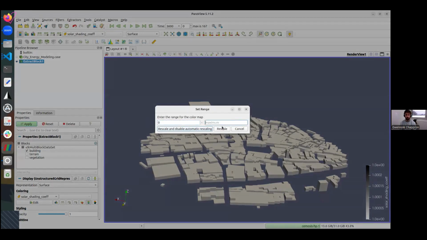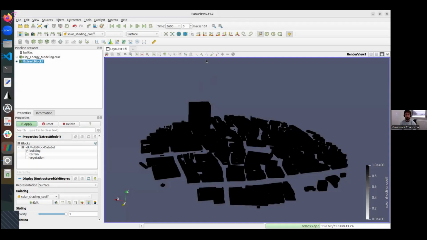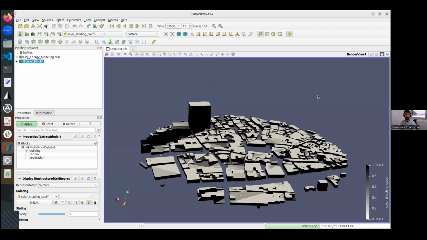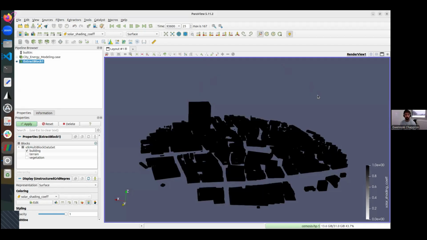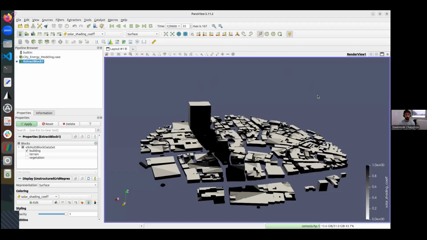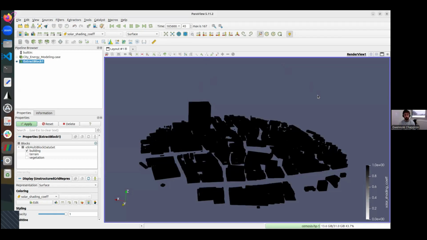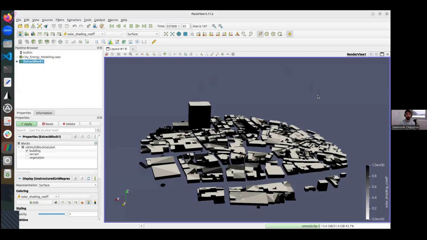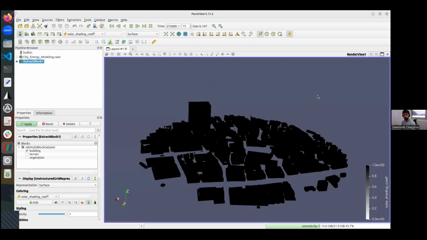So yeah, let's just rescale the color map. So we start during the night as we did. And we can see for each day that is simulated, you can see the shadow moving from west to east since the sun is in the opposite direction.